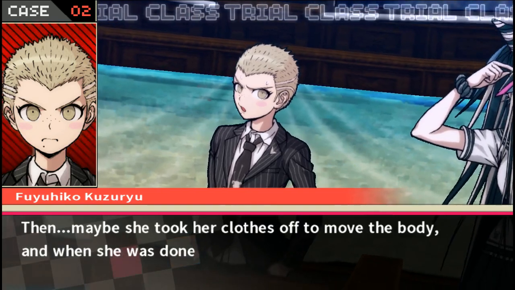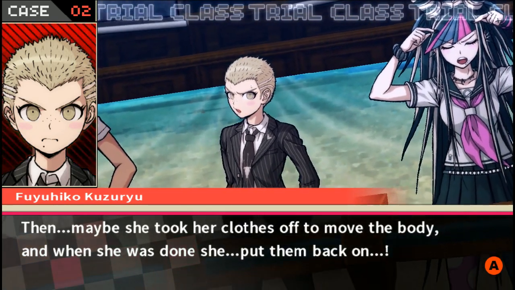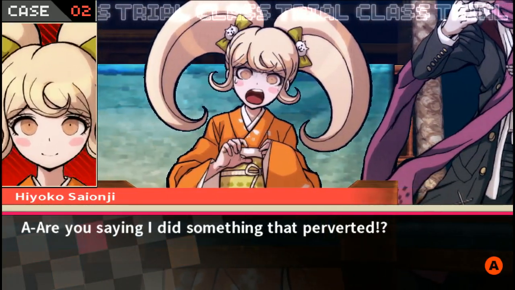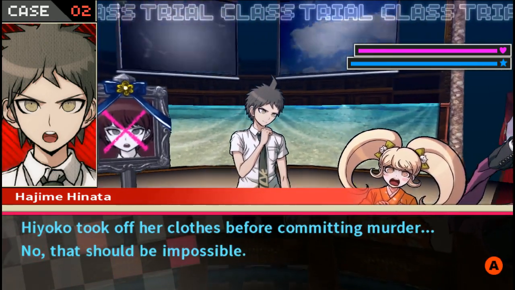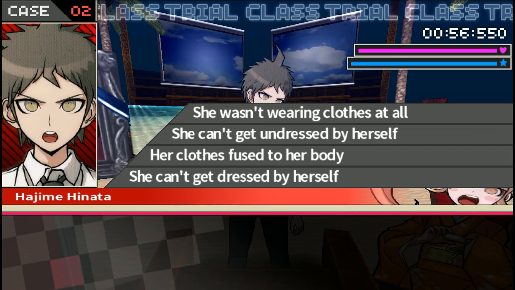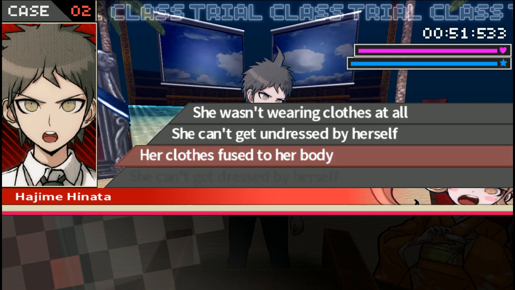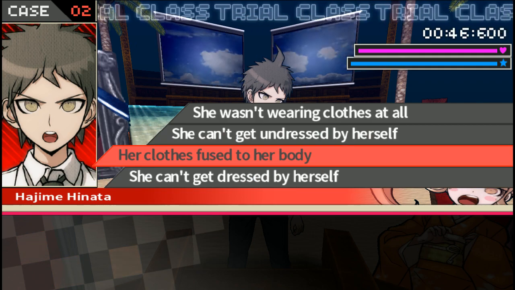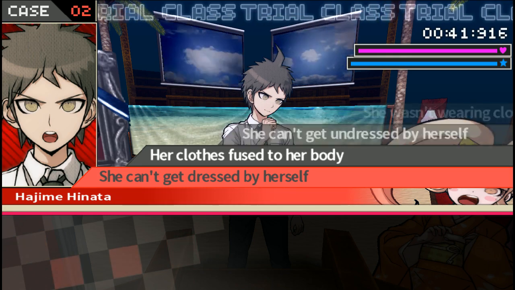Then maybe she took her clothes off to move the body, and when she was done, she put them back on. Are you saying I did something that perverted? Hiyoko took off the clothes before committing murder. Now, that should be possible. But with the blood fused to her body, she can't get dressed by herself. I see.